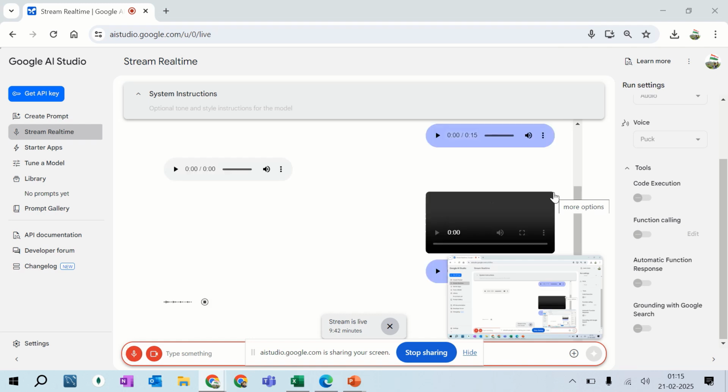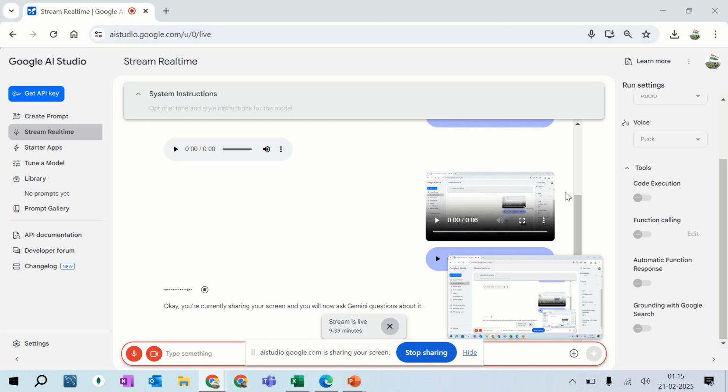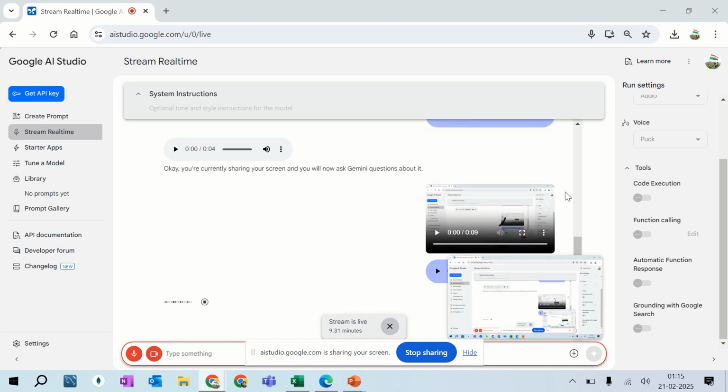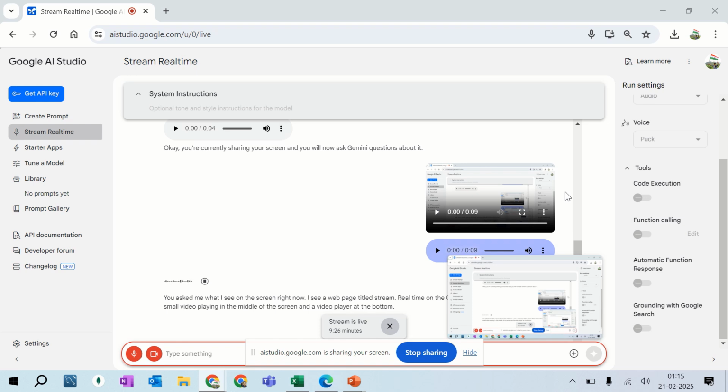Hi Gemini. Okay, you're currently sharing your screen, and you will now ask Gemini questions about it. Yes. So what do you see on screen right now? You asked me what I see on the screen right now. I see a web page titled Stream Real Time on the Google AI Studio website, as well as a small video playing in the middle of the screen, and a video player at the bottom.